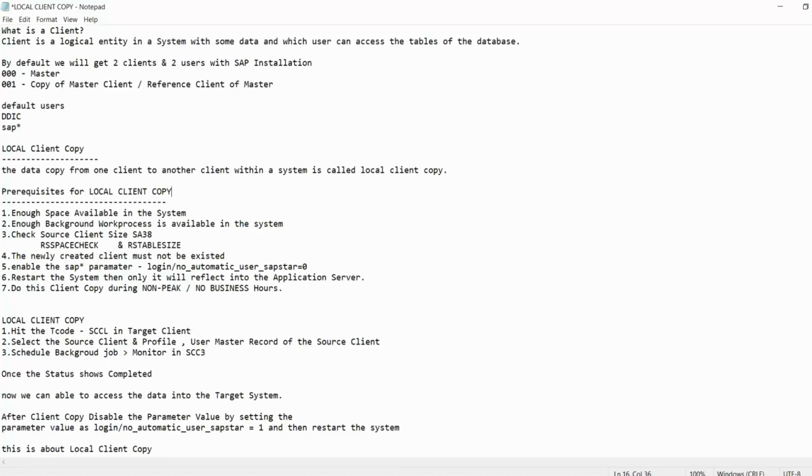Today we are going to discuss the client and local client copy. A client is a logical entity in a system with some data, and a user can access the tables of the database. We can also call it an independent entity in a system. A client is an independent entity, a logical entity, and an independent area in an SAP system.